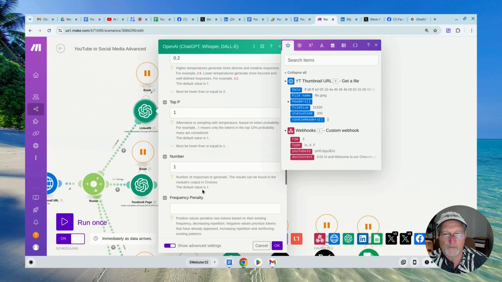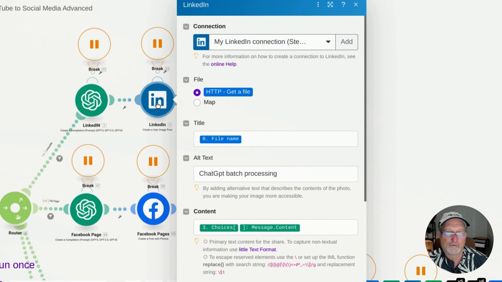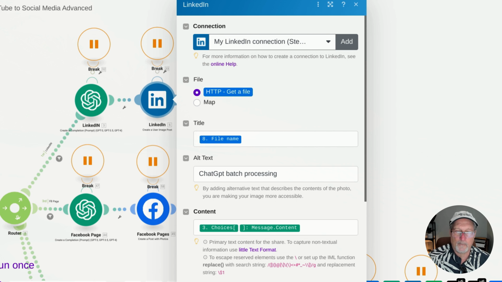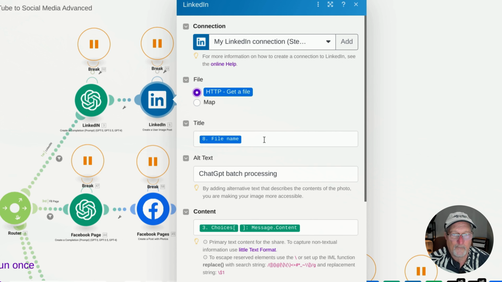And you can just leave all this the same. So now that it's built that, the output from this becomes the input for the LinkedIn module. As far as connecting these, we can help you with that once you join our community with those details. But for now, what we want to do is give a picture in the LinkedIn post, and that is our thumbnail. So if you recall, over here is where we're grabbing our thumbnail. So we're saying get a file. If you choose map, it kind of says, okay, what's the file name and data, but it doesn't matter. So it does that for us.